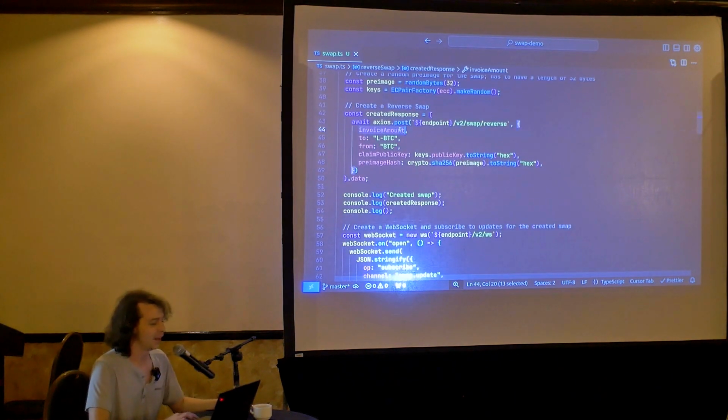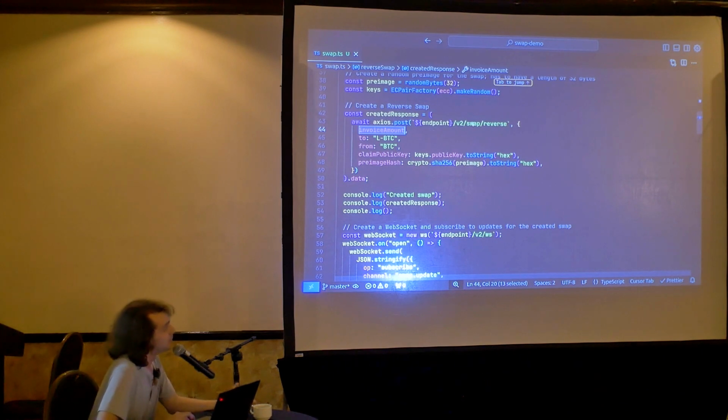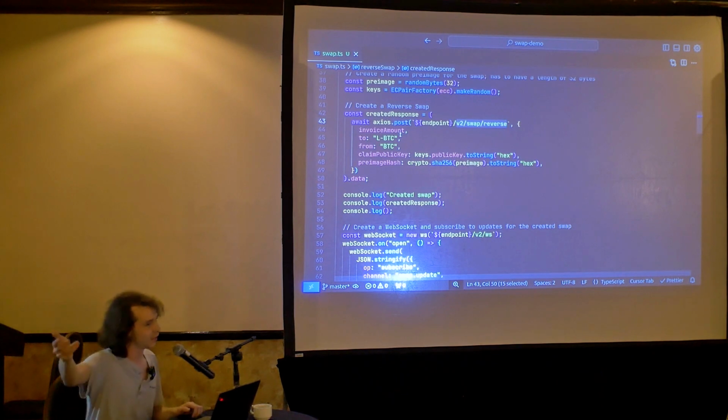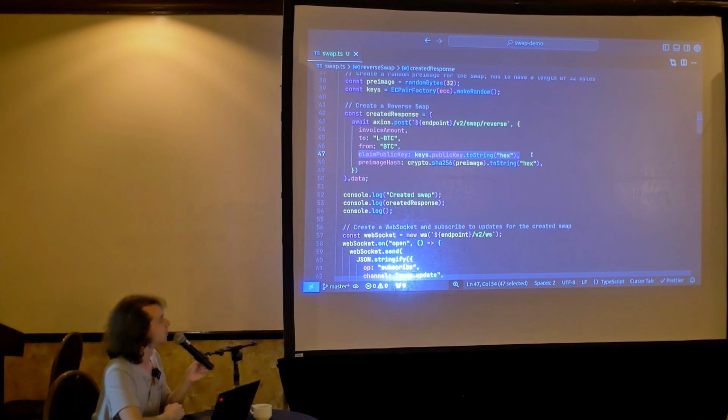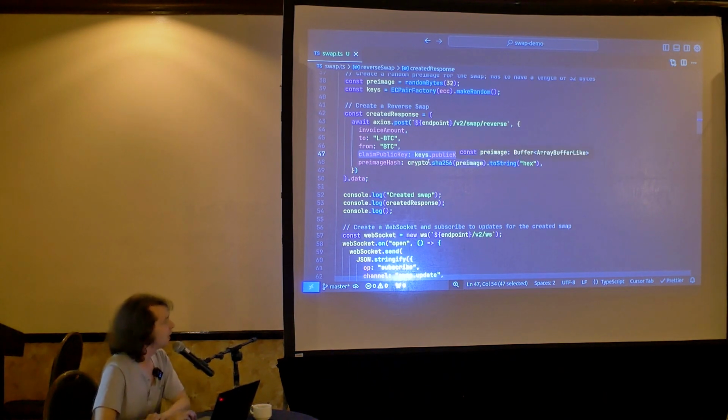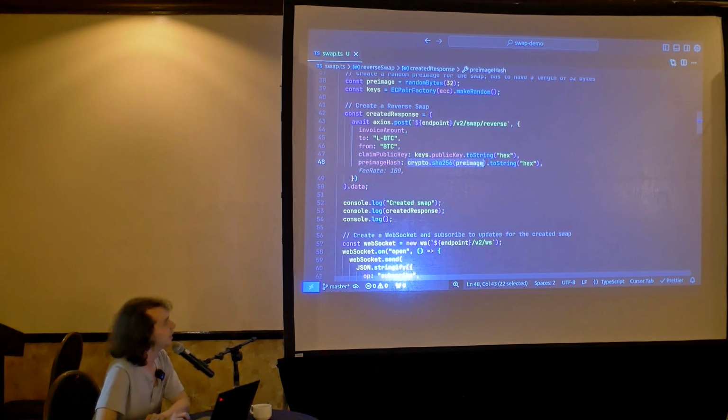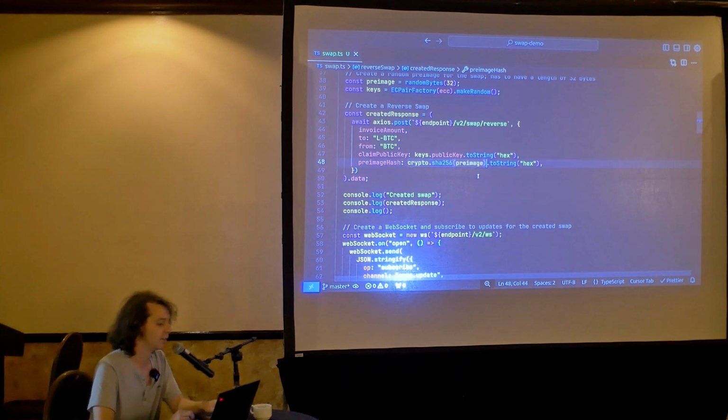All right. We call the Boltz API and we want to do a reverse swap, so a swap from Lightning to Liquid, for like 1,000 sats, our invoice amount, to L-BTC, which is Liquid, from Bitcoin Lightning. Our public key, we give Boltz our public key as a hex string. And we give it the SHA-256 hash of our secret, but only the hash, not the actual value.